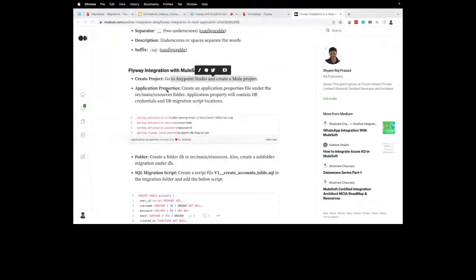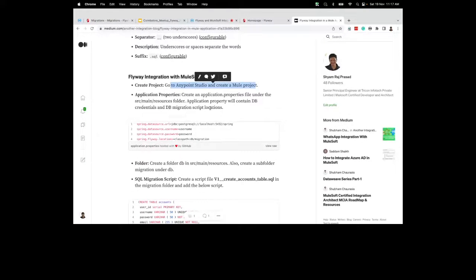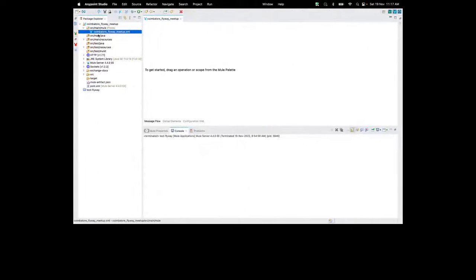Then you have to create application properties, which will contain all the DB details. I've kept username as username and password as password. So you have to create one application.properties file under src/main/resources.